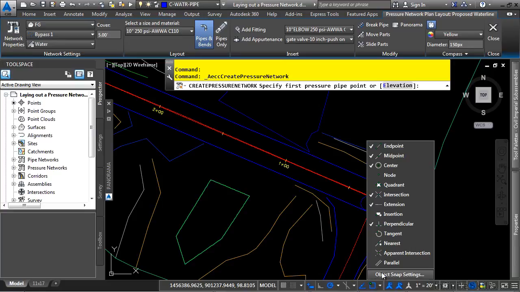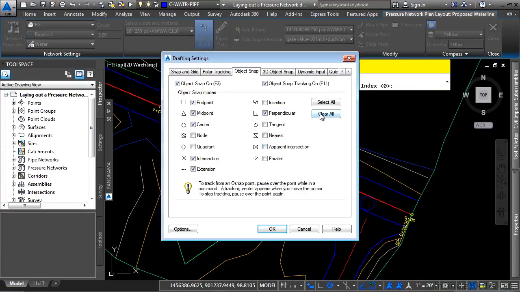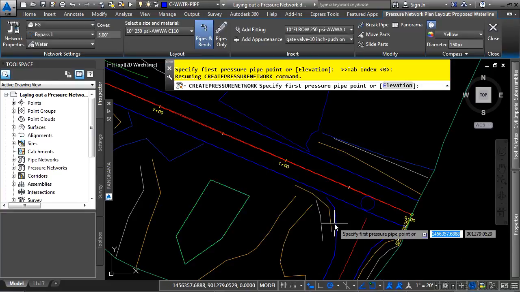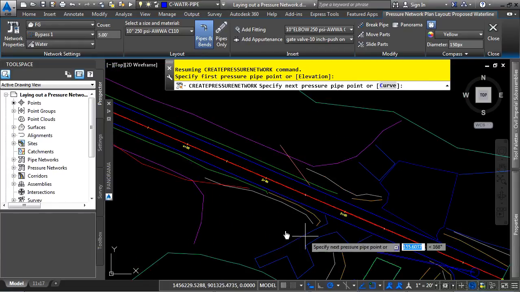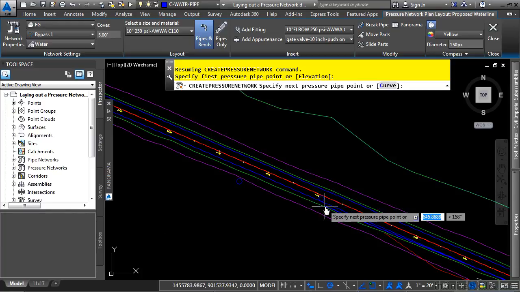I'm going to go ahead and turn off all my O-snaps by clicking Clear All. Toggle on the center O-snap. Note the command line window. We can actually define elevation right now. In this case, the finished ground, so we'll simply snap to the circles. We'll go ahead and snap the first one there. Notice how we are then provided the opportunity to select the next circle.